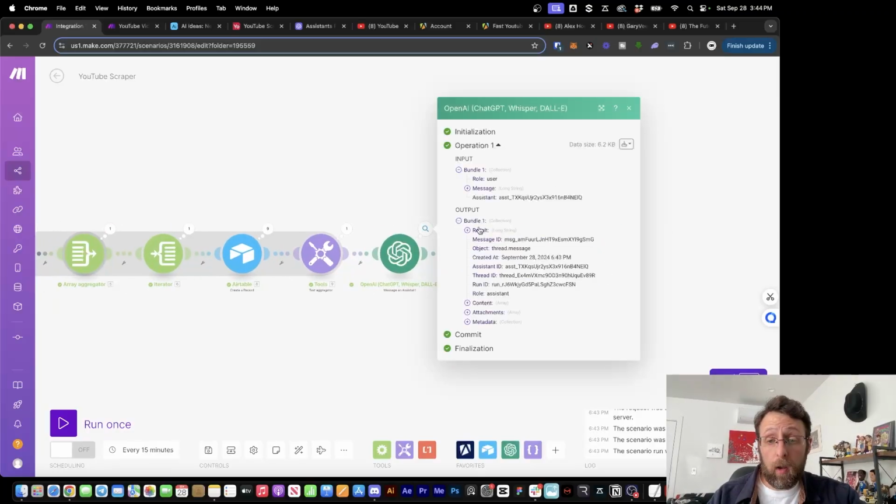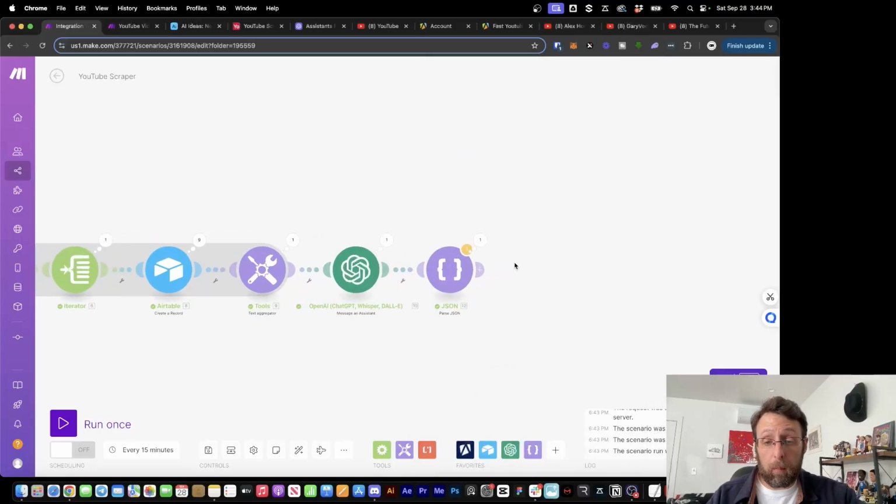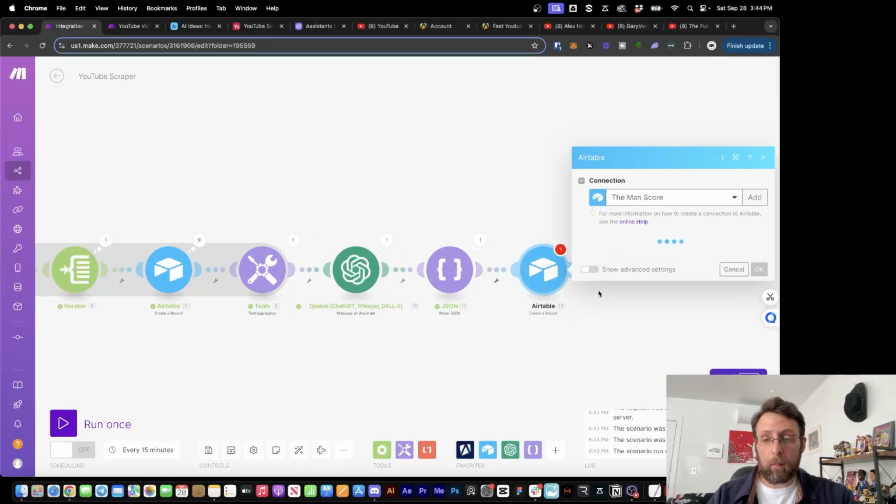If we click here, you can come into the result, and you can see here how we have this JSON structure. It says idea, 13 hours of money making advice, description, and the description. You can see we have the key and the value. So again, these are those key value pairs, which are really important if we want to come over here, connect to Airtable, and create a new record.